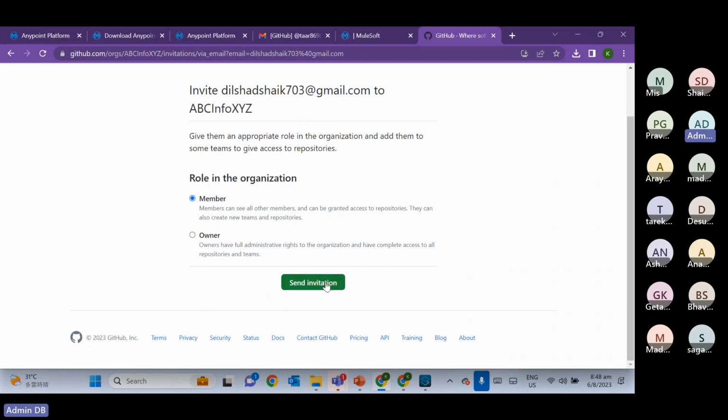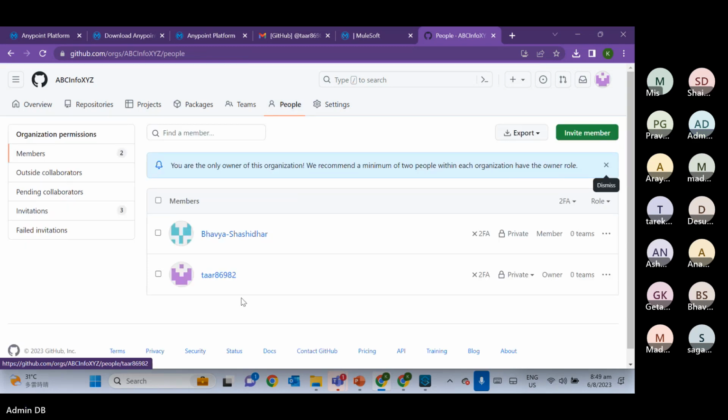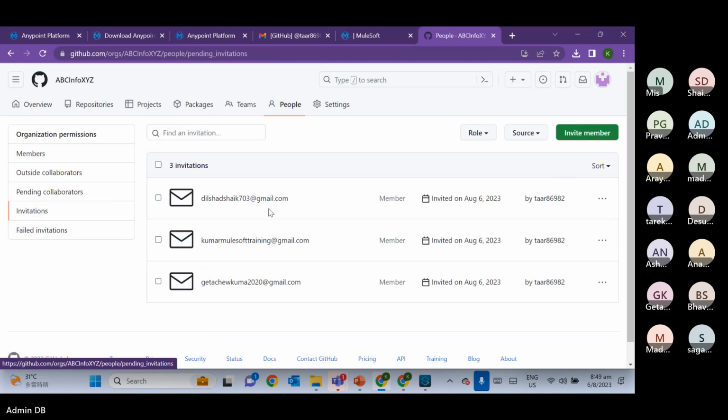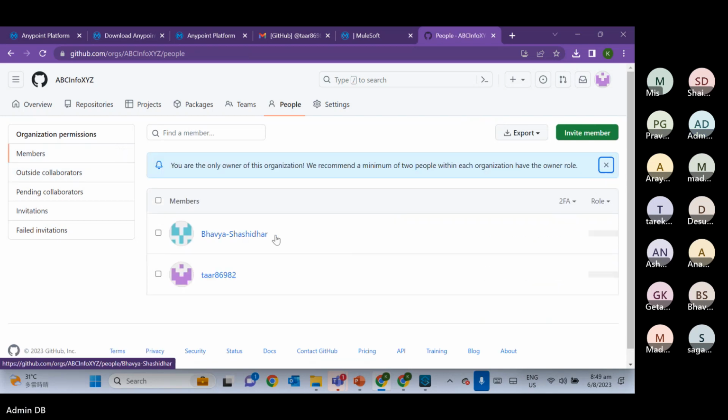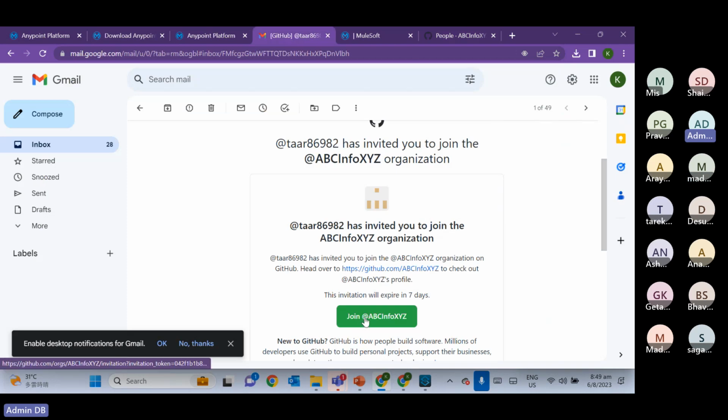So I will give member access and send the invitation. Now that person will also receive the invitation. All these invitations are pending. I accepted mine, but still it's here. Let me refresh it. Ideally, once you accept the invitation, it will move from here to member. Bhavya already accepted. I think I haven't accepted it.